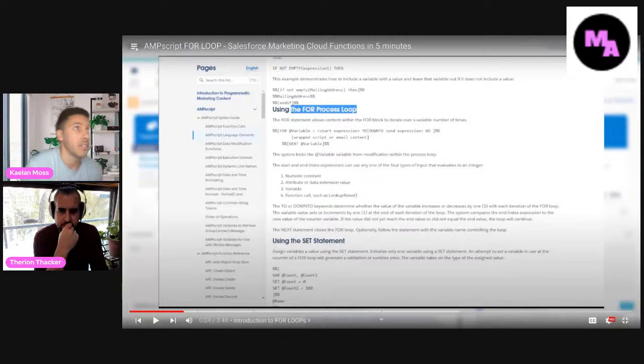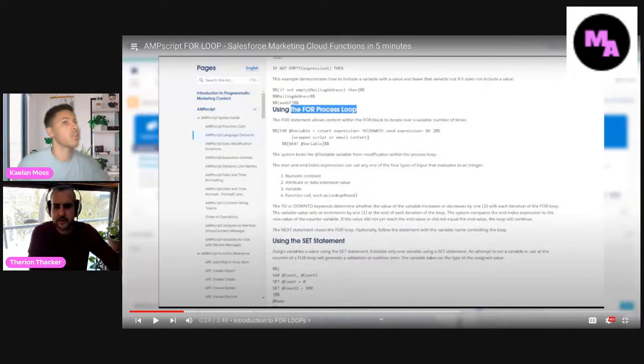So the start and end index expressions can use any one of the 4 types of input that evaluates to an integer: a numeric constant, an attribute or data extension value, a variable, or a function call.